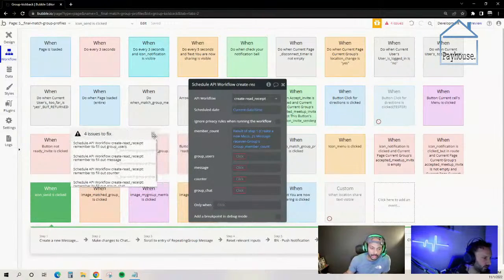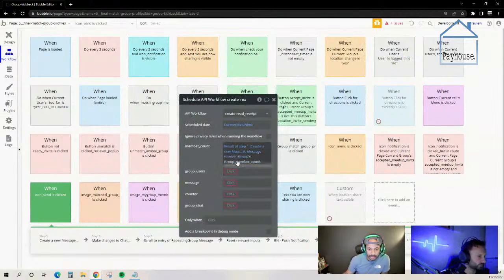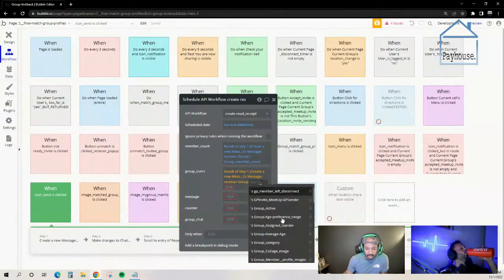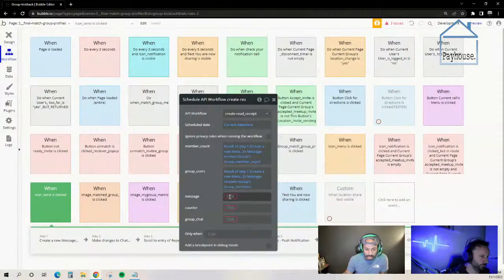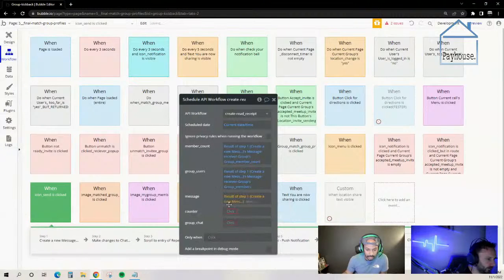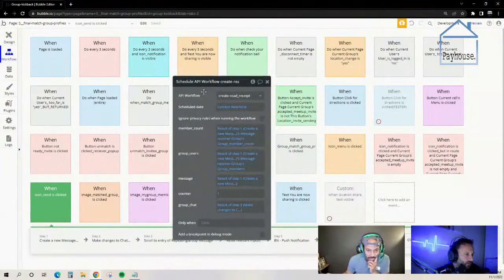All right. Let me get rid of this. All right. Group users. So basically the same thing. Let me just copy this. Paste that and then change that to members. All right. Message. We'll get that from step 1. Counter can just be 1. Okay. And group chat would be resolved to step 2, right? Yeah. Beautiful. That should be everything we need.